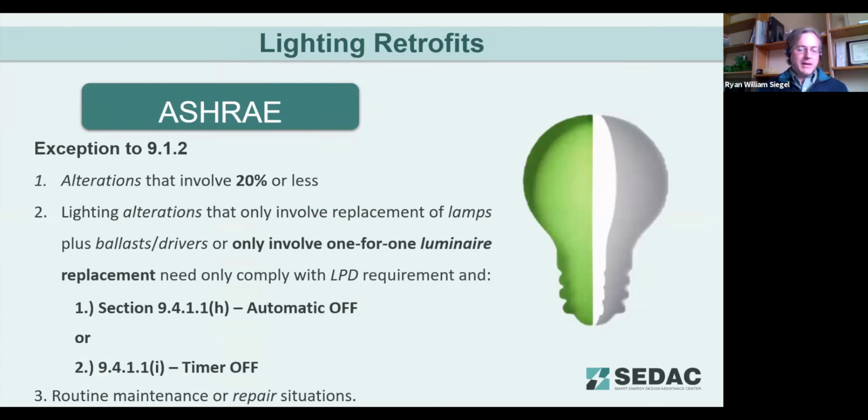With that, getting into retrofits, this is where we have a lot of questions come in regarding retrofits. When do I need to? When do I not? ASHRAE calls out that if you are touching 20% or less of the fixtures in a space, then you don't need to worry too much about your lighting power density. Just make sure that you are not increasing the lighting power, which isn't too hard.